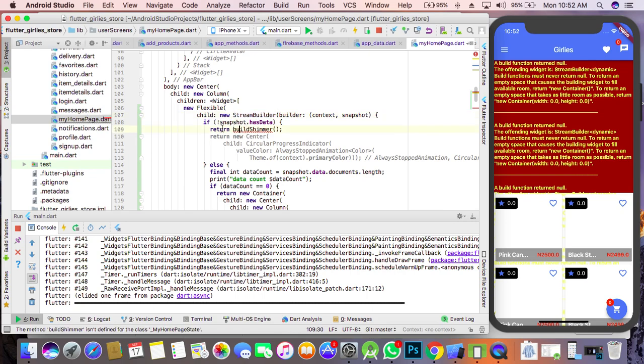Now what I did here is the builder takes in a snapshot and a context. Now this snapshot, if the snapshot does not have any data, return a new CircularProgressIndicator, return a new Center, and just keep loading at the center.